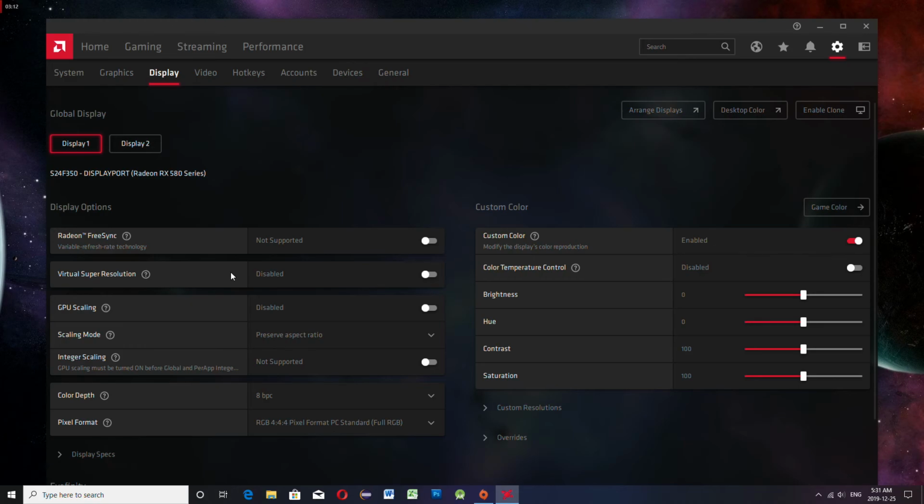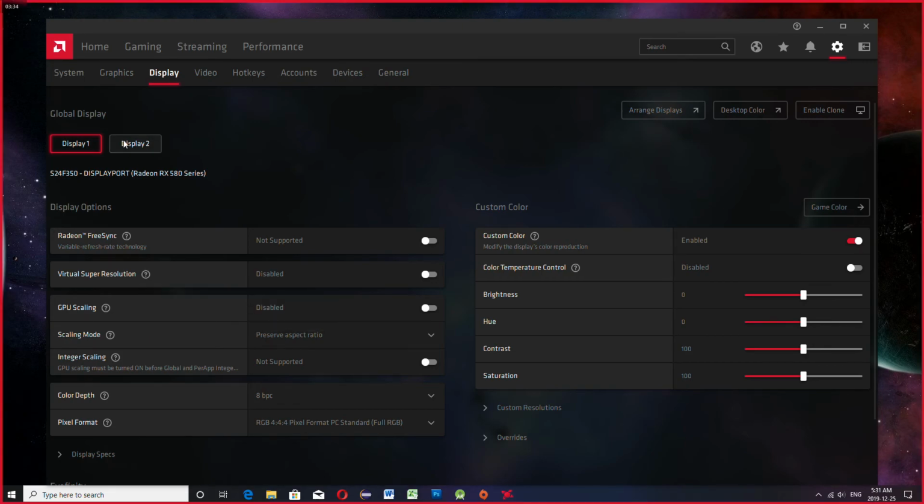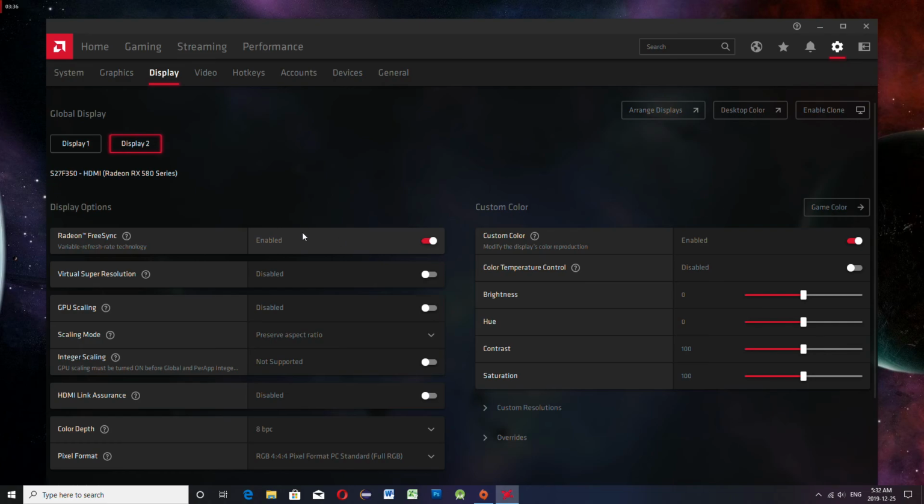VSR enables you to select a higher resolution than your monitor supports, and the GPU will render it and then downsample it to your native resolution, and this will make your image quality a lot better. And my second monitor, you can see, supports FreeSync.